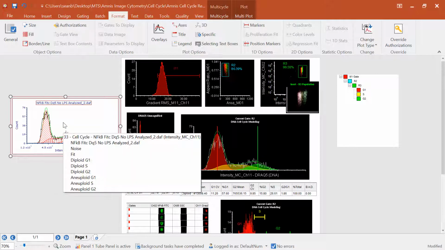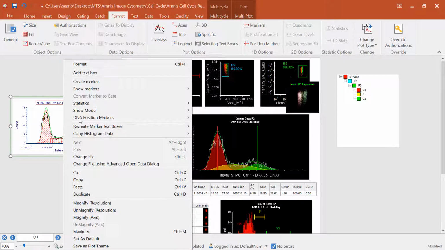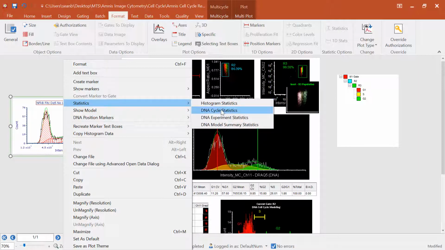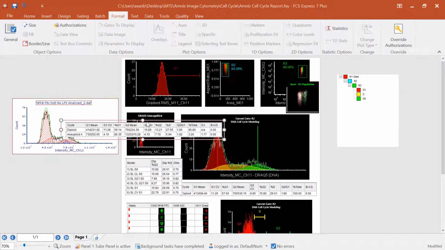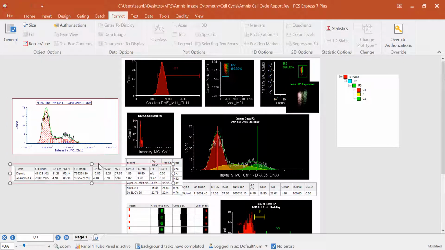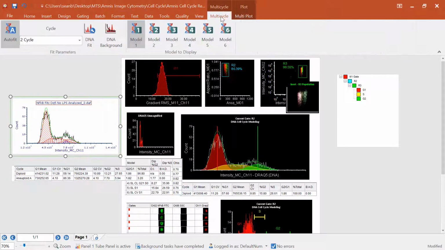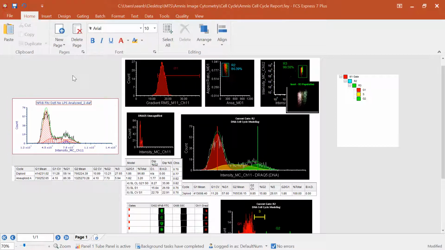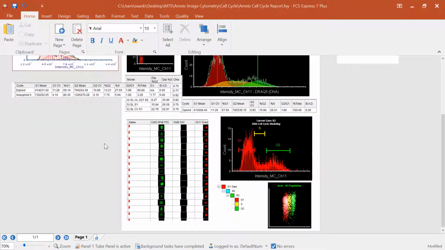So what that will do is, once I have this plot, I can right-click and show, say, DNA cycle statistics, and it's going to give me the information. Whether I'm looking at G1, S, or G2, it's going to give me percentages. And of course, with our MultiCycle DNA plots, there's an entire tab here devoted to how to work with these plots and how to model them. We do have separate webinars on our YouTube channel and on our website that will cover how to work with these types of data. But importantly, that's how you insert a plot to get some of the information from this.